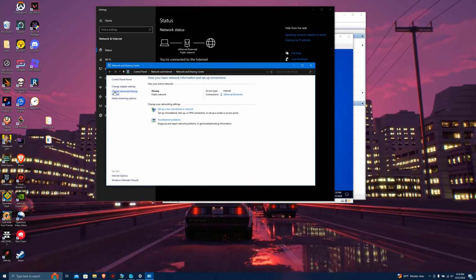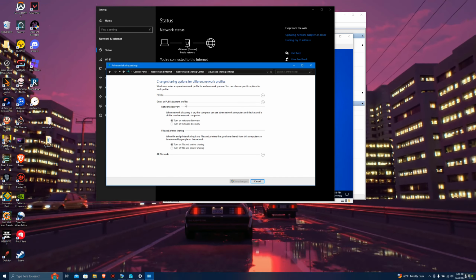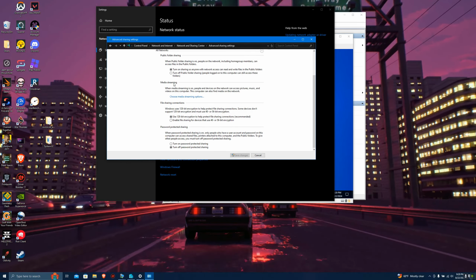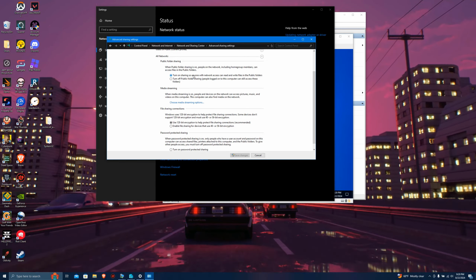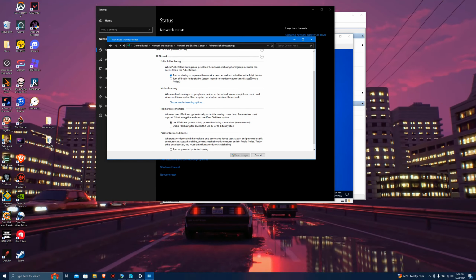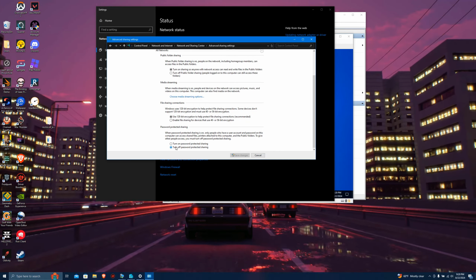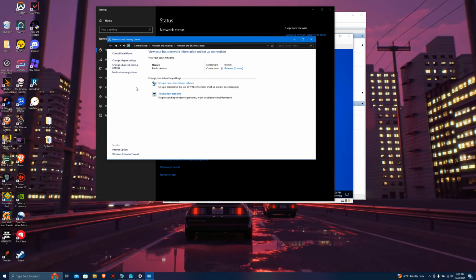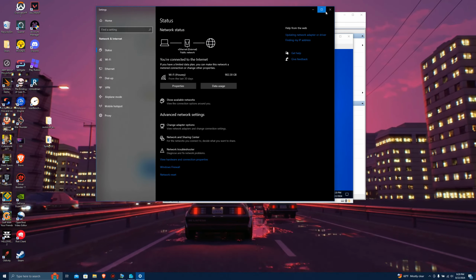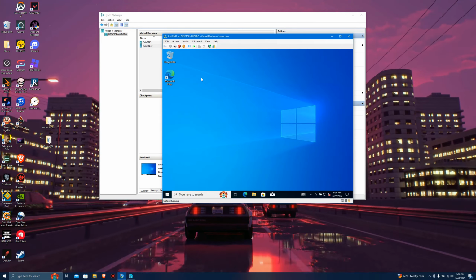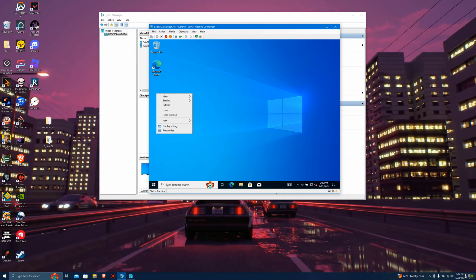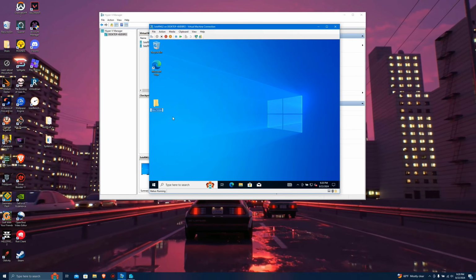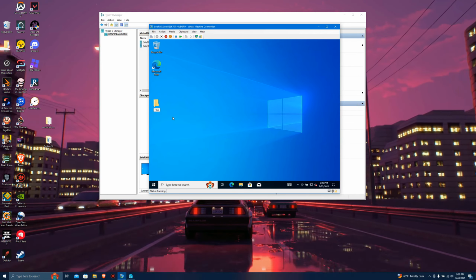If you go to Change Advanced Sharing Settings, you're going to click All Networks, and you're going to turn on sharing, so anyone with network access can read and write public folders, and you're going to turn off password protected sharing. Next, we're going to go to our virtual machine, and we're going to make a new folder. I'm just going to name this File Share.